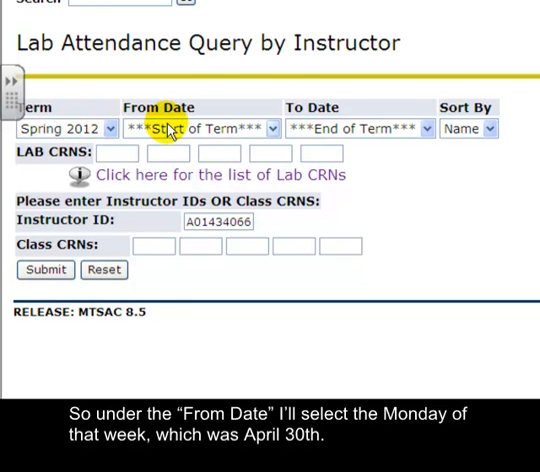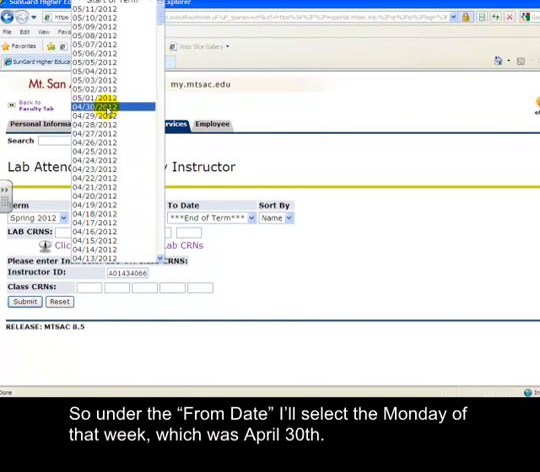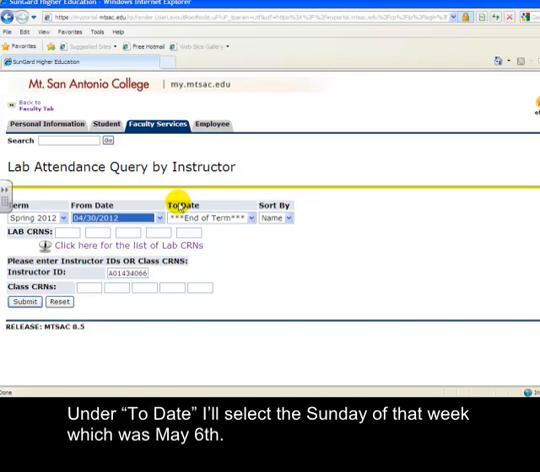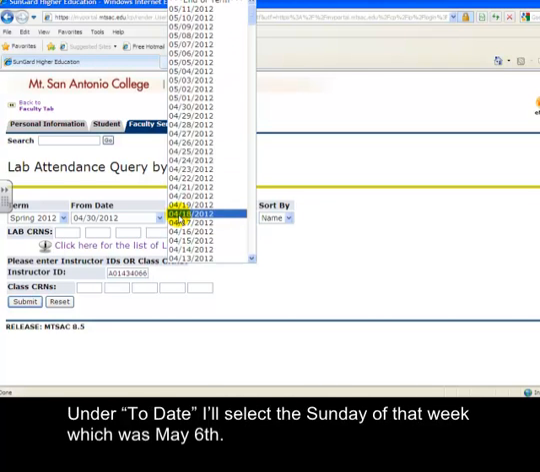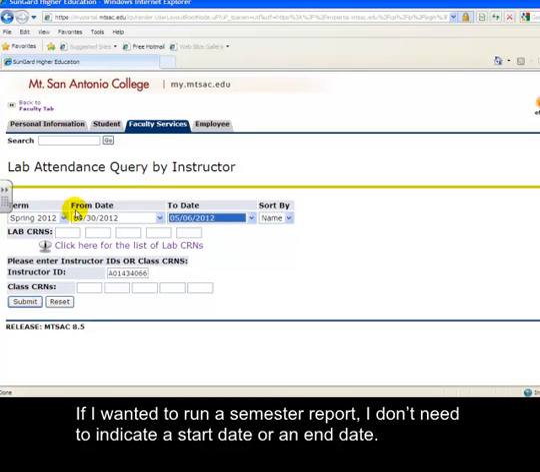So under the From date, I'll select the Monday of that week, which was April 30th. Under the To date, I'll select the Sunday of that week, which was May 6th. If I wanted to run a semester report, I don't need to indicate a start date or an end date.